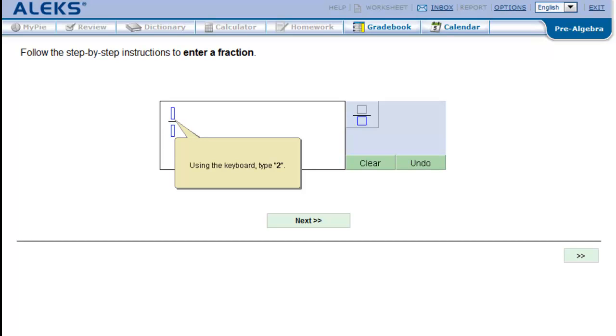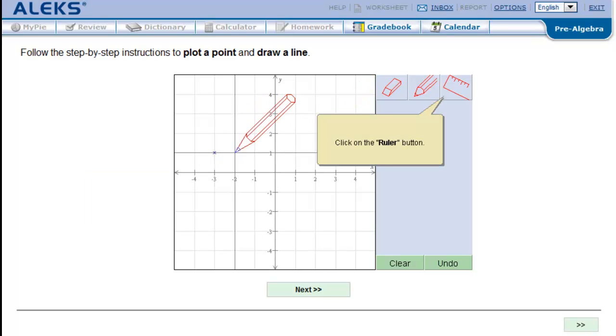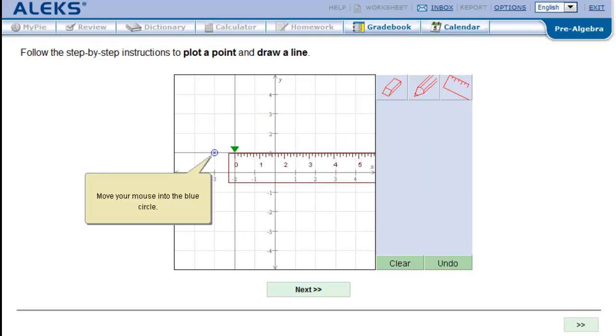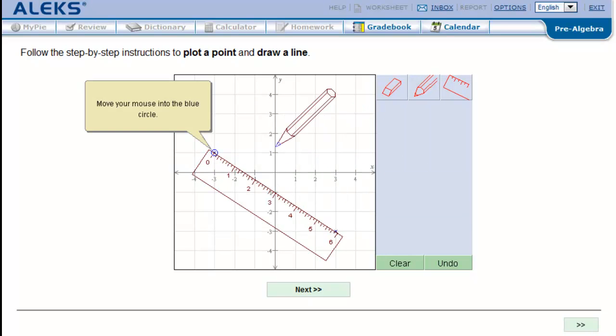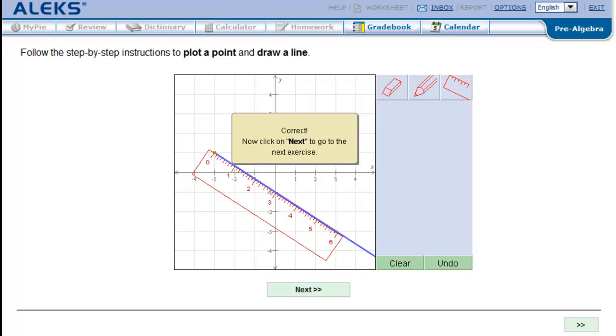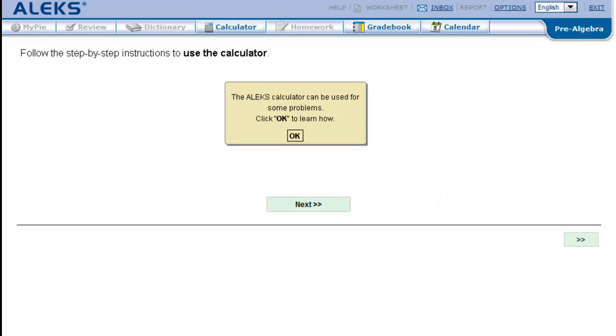If you feel pretty comfortable with this, you can go ahead and skip past it by clicking the double arrow. What it'll then do is take you into the graphing, which is a little different depending on the computer systems you're working with. Again, it'll take you through step by step to show you what to do. It also will take you through how to use the ALEKS calculator.